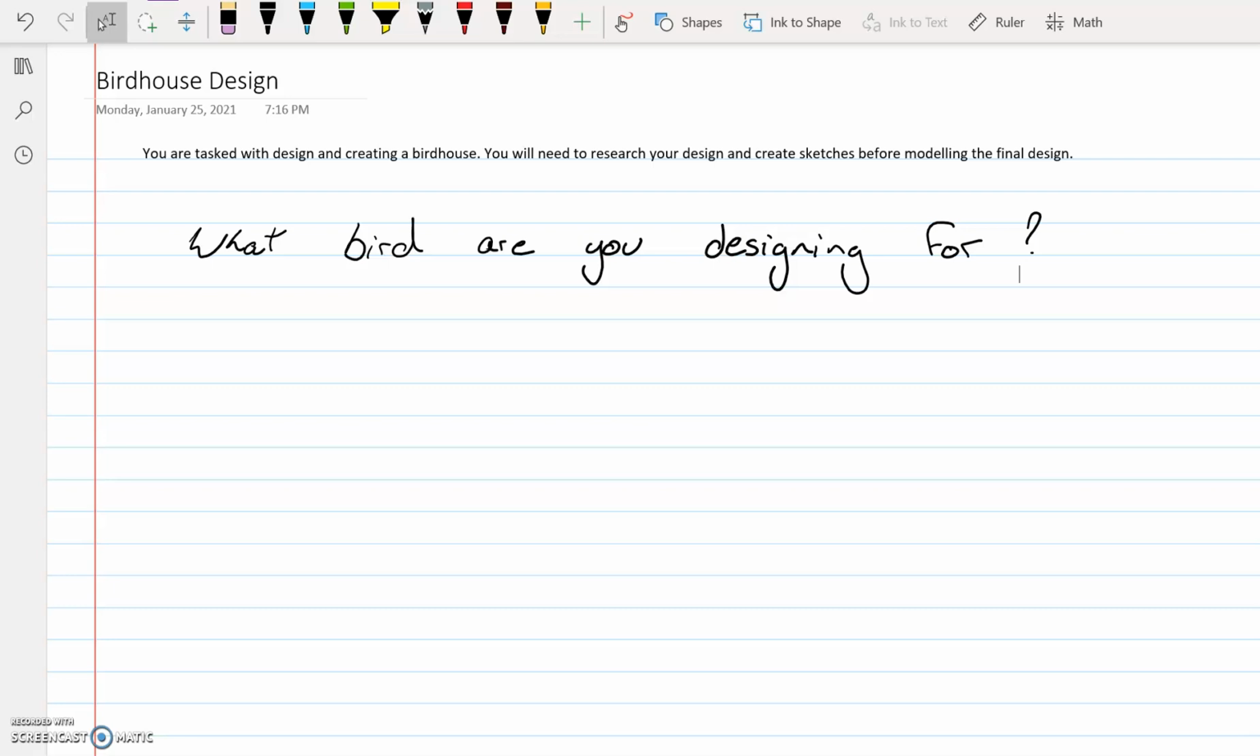So, the first thing: what bird are you going to design it for? That's up to you. Pick an ostrich if you like, I don't care. I'd advise doing a small bird, because that's more than likely the one you will do. Then part 2 is, what size will it be? This links back into the type of bird.